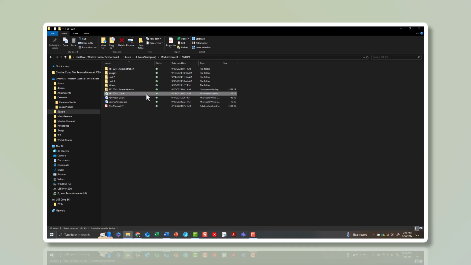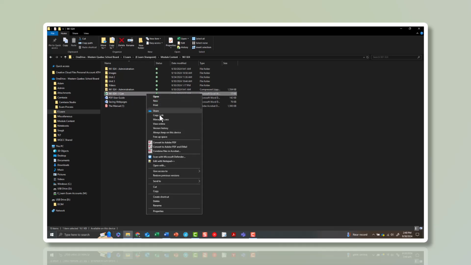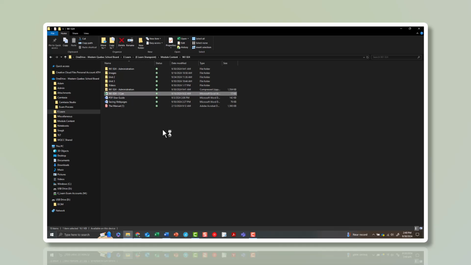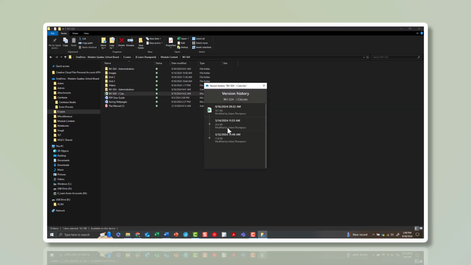I also want to highlight another great feature of OneDrive. By right-clicking on a file and selecting Version History, you can view and restore past versions of a file. So if maybe it was modified accidentally or deleted, you can see past versions and restore them to be used.